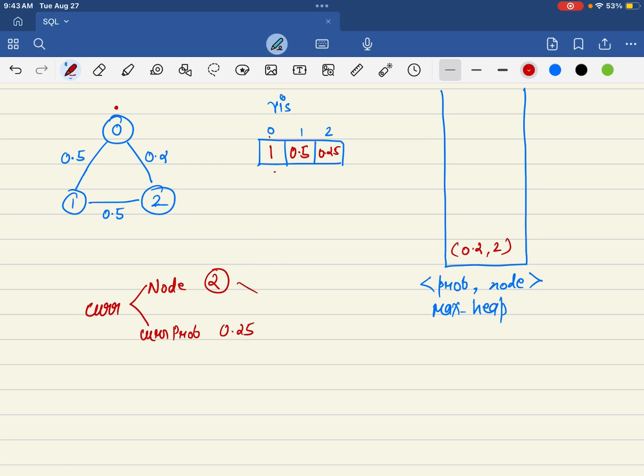So now we will check for the other adjacent, which is 1. So 0.25 multiplied by 0.5, which will be equal to 0.125. So now this 0.125 for adjacent 1 is not greater, so we will not do anything with it.